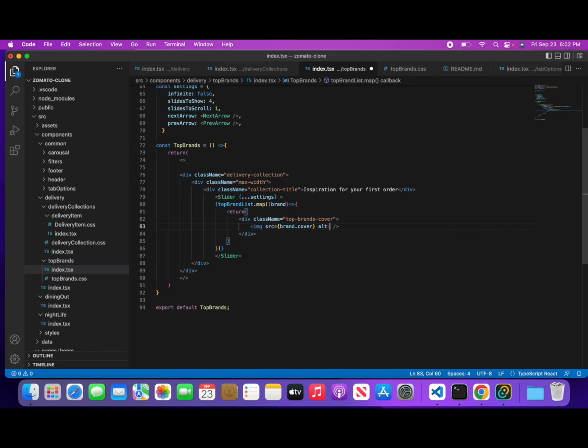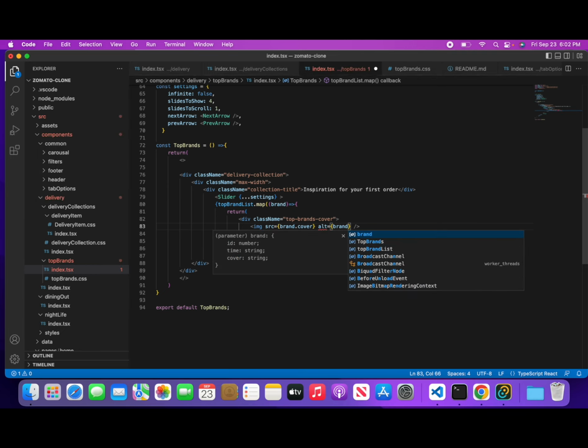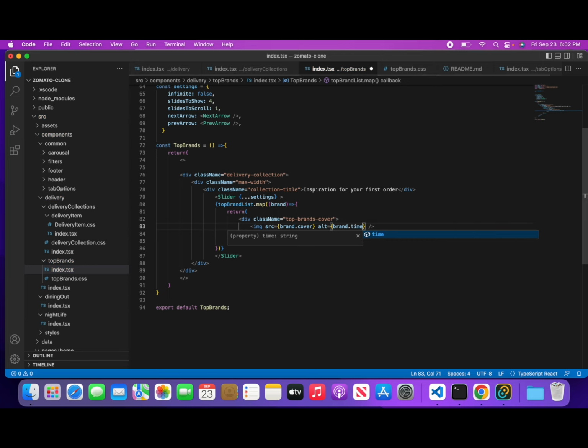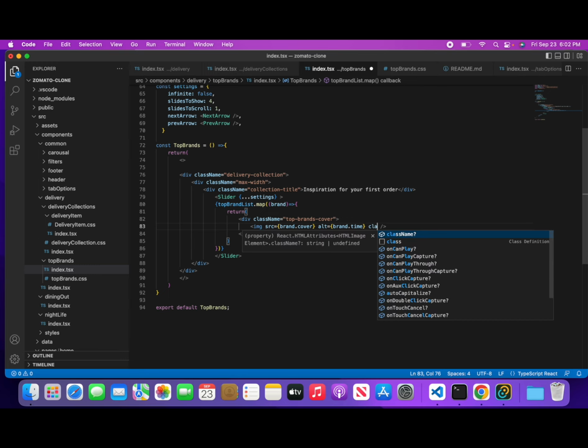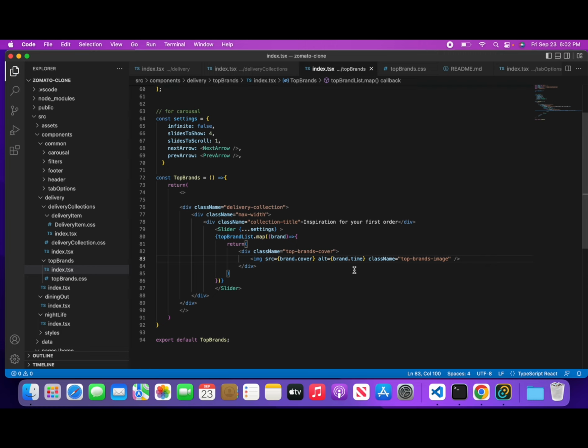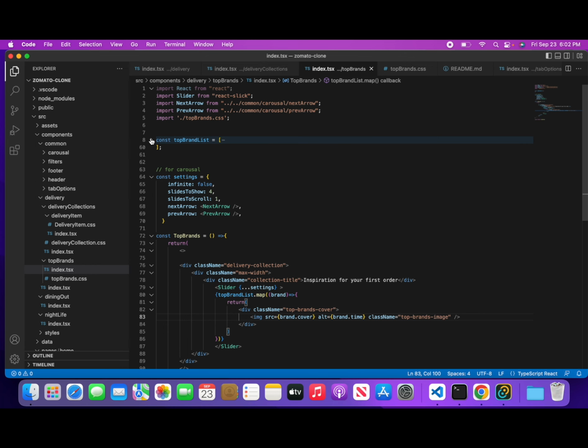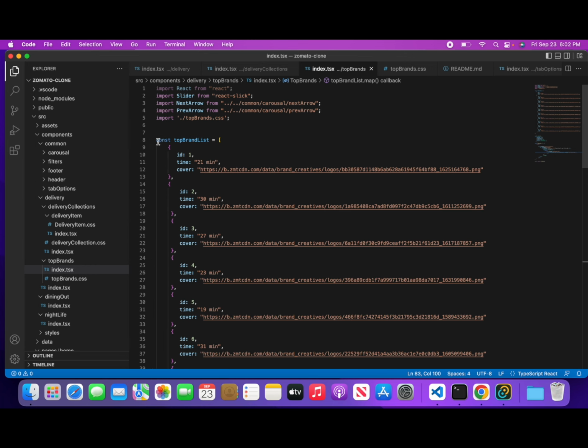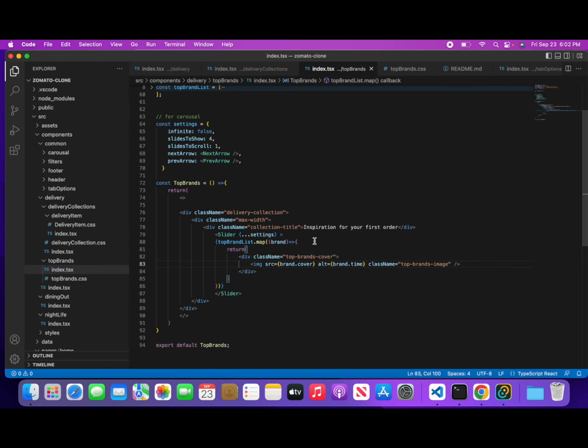And we'll be having here a brand name, dot, right? Time instead, right? So we'll be having a class name, right? We take class name here: top branch image. So this is what we are going to render. So brand time, and that is what we are going to do, right? We have time, and ID and a cover, and we are just going to render that, right? And this is it for the top brand.